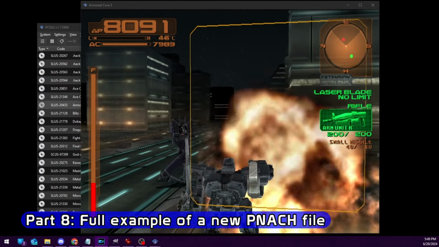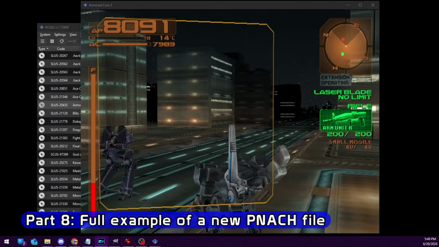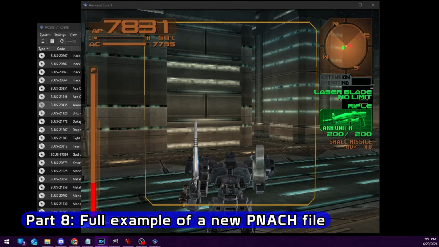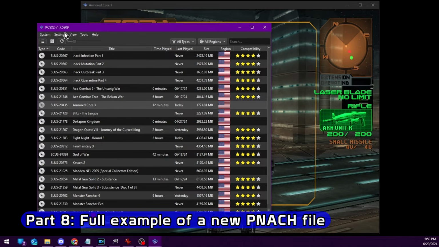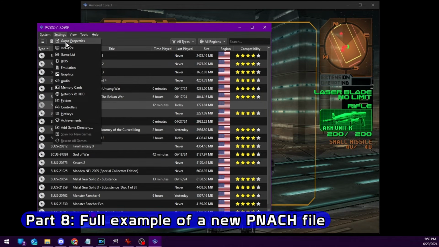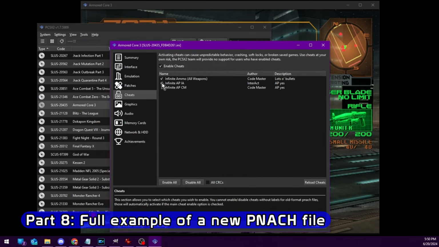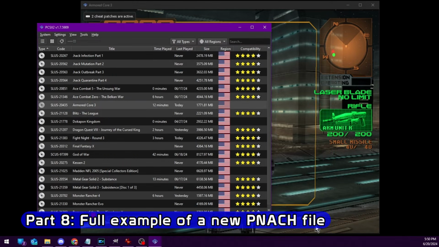Because I'm just testing things, and because my cheats are for counters rather than systems, I should be able to adjust the cheats without shutting the game down. In the menu bar, I go to Settings, then Properties, then Cheats. I'll first disable the Infinite APIA cheat, and then enable the Infinite APCM cheat. Then I close the Properties window.